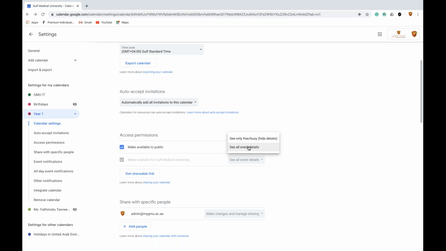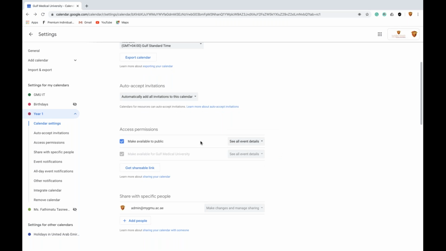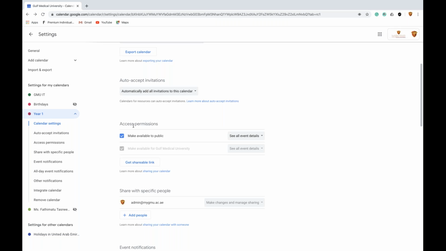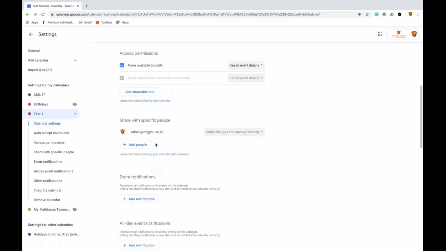So I'm going to say see all event details. That's the first thing you have to do under access permission. And the next part is that we can share this calendar with specific people. For example, if I'm a year one coordinator, I want my course chairpersons to add things onto my calendar, or I want my support staff to add things onto my calendar. In that case, you will go for add people.